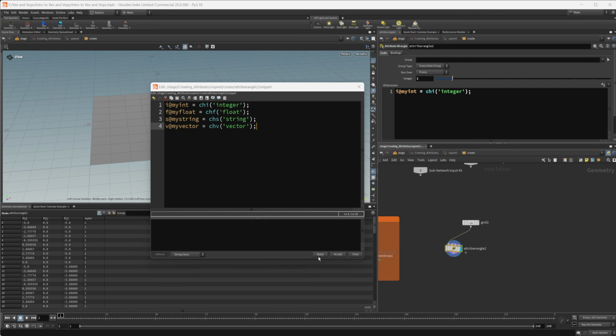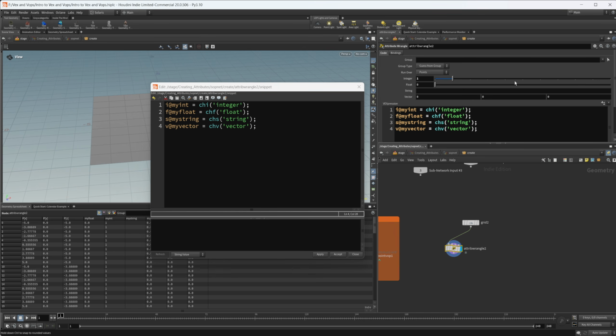And now if I click apply and then we create those spare parameters, we have all of them available to us. We can change the string to say hello, or whatever we want. We can change around all the values here. They all update in our geometry spreadsheet.